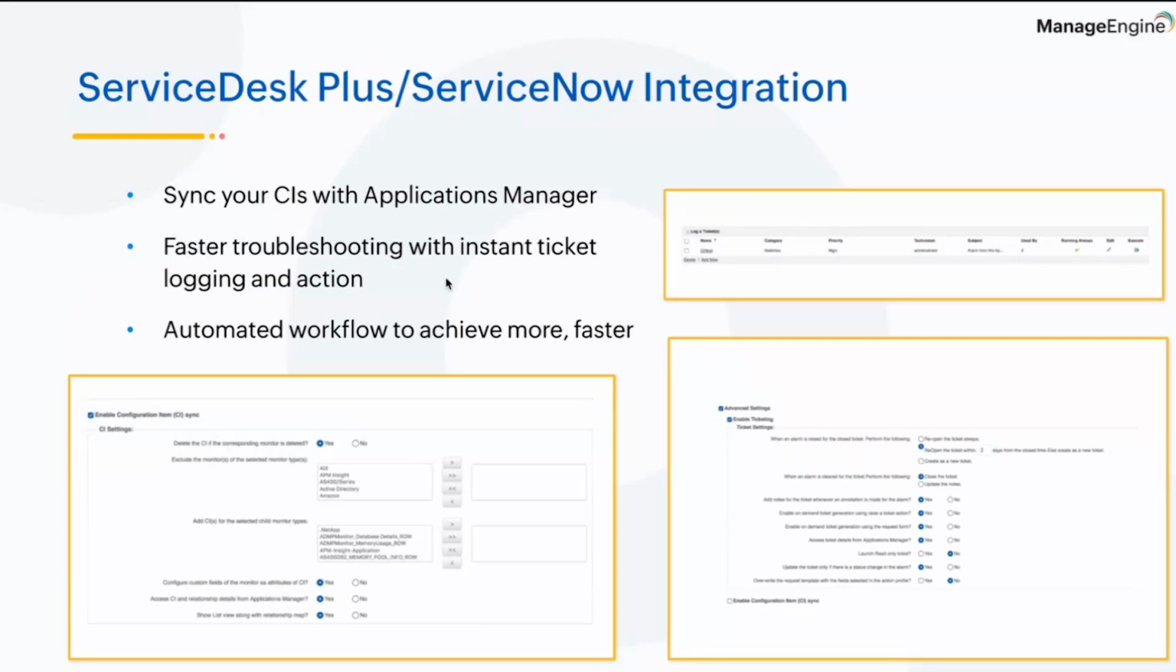Now, let me go into detail of how our integration with ServiceDesk Plus or ServiceNow basically works. First and foremost, in Applications Manager, you can sync your CIs, which basically will automatically discover all the IT components in the configuration management database of ServiceDesk Plus or ServiceNow, and it will create dependencies amongst them in Applications Manager. So you'll be able to track all of your configuration items in your IT infrastructure, map the relationships, and predict the impact of your CIs on your business in case any modifications have been made.